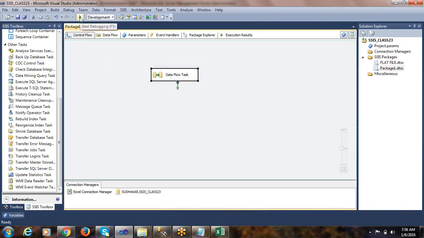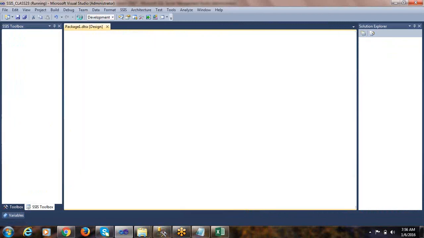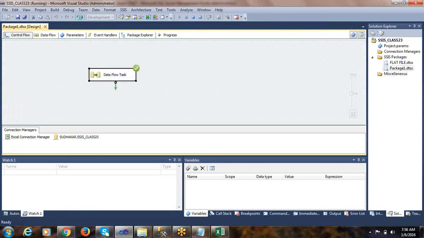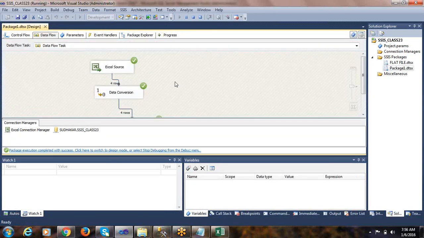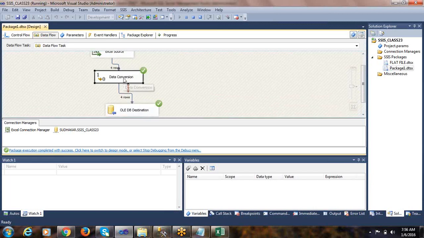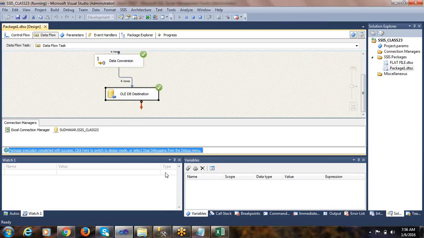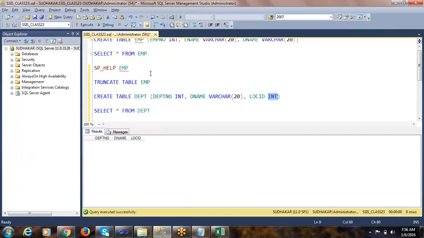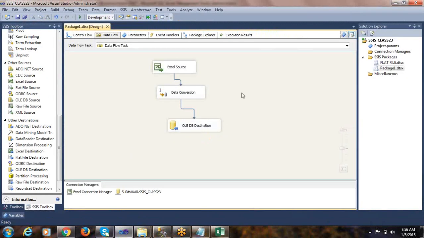Now let us execute it again. See, now it is working. Four records are extracted from the Excel source, their data types are converted, and they are loaded into the destination table. Let's go to the destination table and execute this. See, we have 10, 20, 30, 40 records. So this is the way to extract the data from an Excel file. Clear? Any doubts?